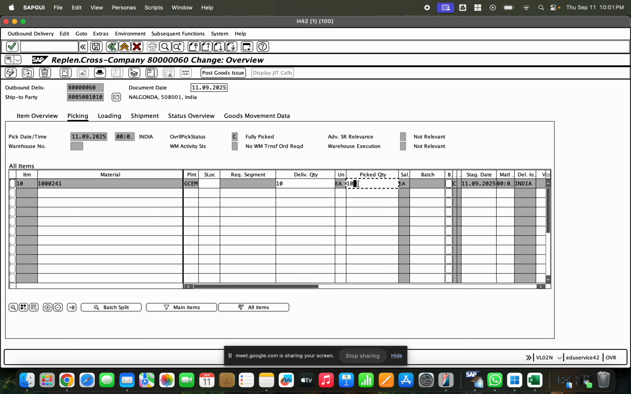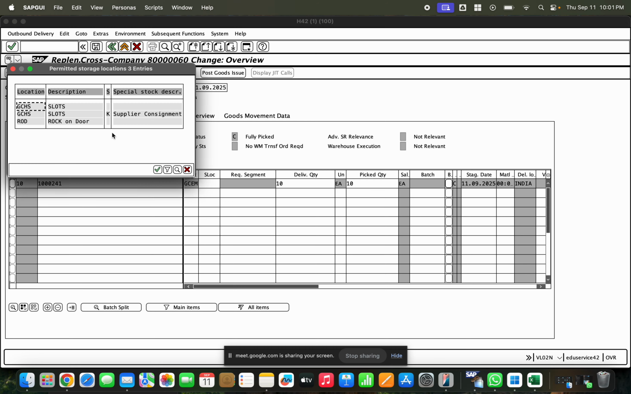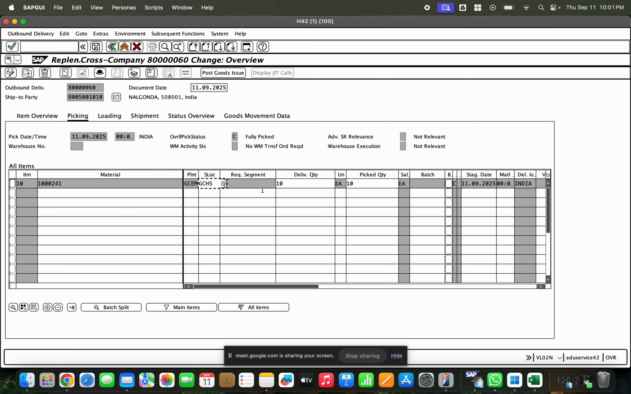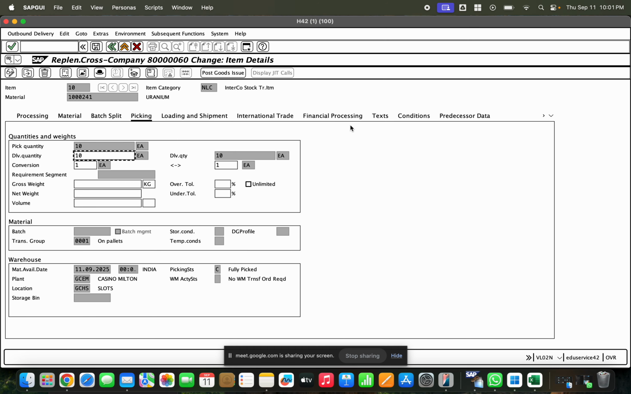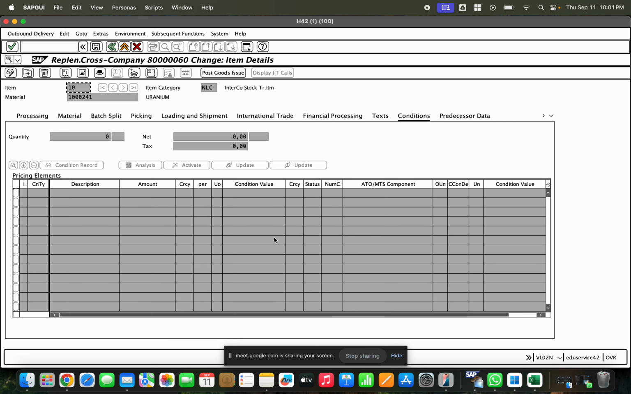So once the picked quantity is done, the overall picking status is complete, fully picked, and you can enter the storage location where the stock is available as well. Okay, clear? Now double click on that, and you can also go to condition, and you can maintain the prices here. These prices will come based on the copy rules. So the ST team has to maintain the copy rules.